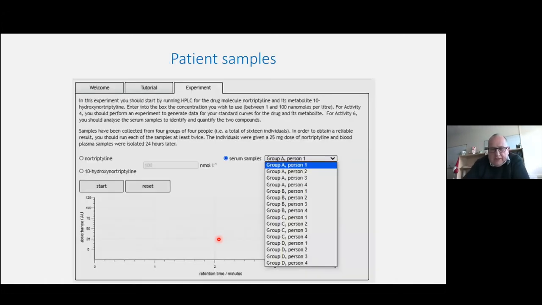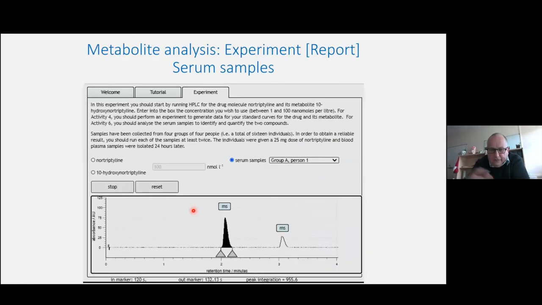In the third part, they now have four patient groups, A to D, and they've got three patients in each group, and they then have to do a chromatographic run of those patient samples, and they identify the drug. In this case, this is the parent drug, this is the metabolite. And they then have to use their standard curves to convert the values that they get from this run into concentration. So there's a link there between standard curves and the patient samples. The four patient groups are different types of metabolizer phenotypes.